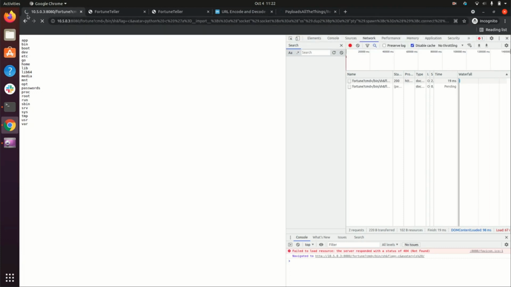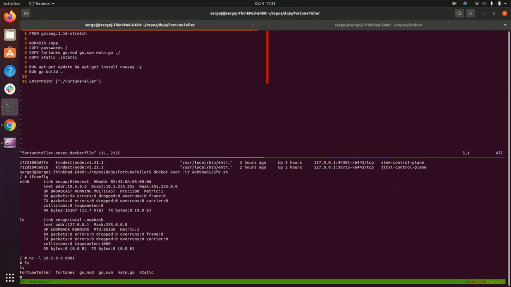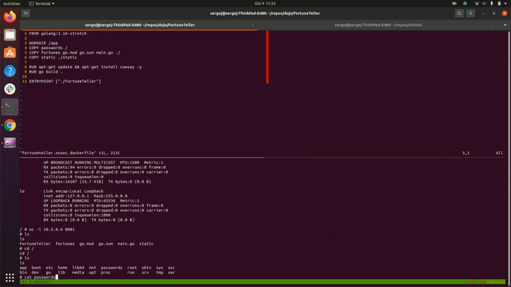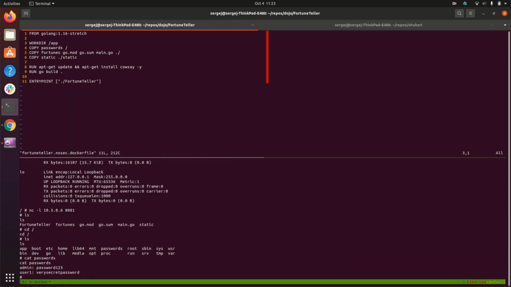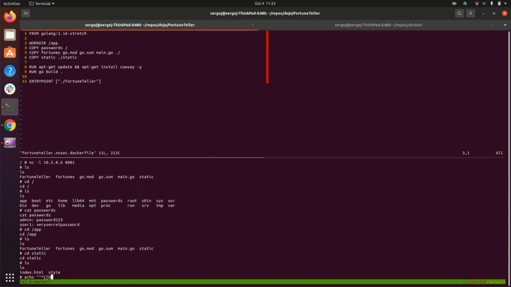We see that the browser hangs, and this is usually a good sign because then the server is probably doing something that it shouldn't do. And we can see over at the attacker side, we can in fact list the directory on the target machine. We can go to the root directory and we can read the passwords file. We can also go to the application directory where the site is hosted, and we can, let's say, override the HTML of the website.